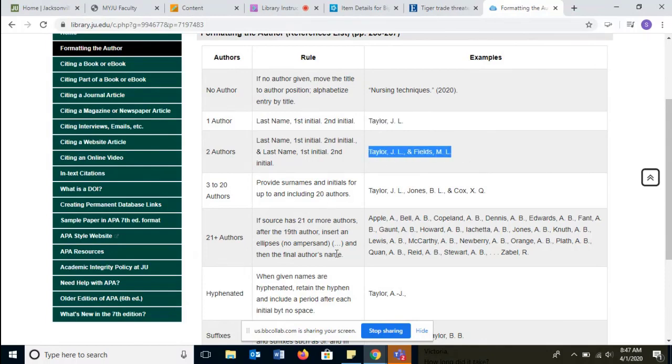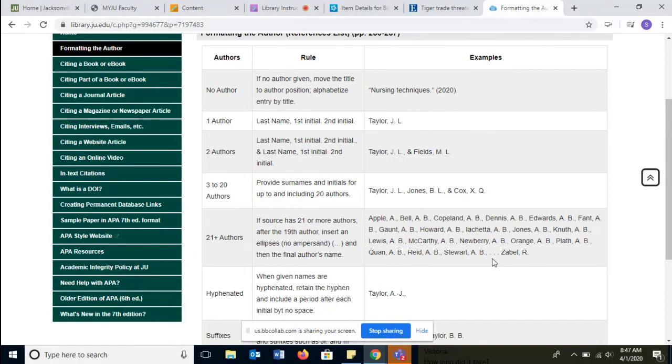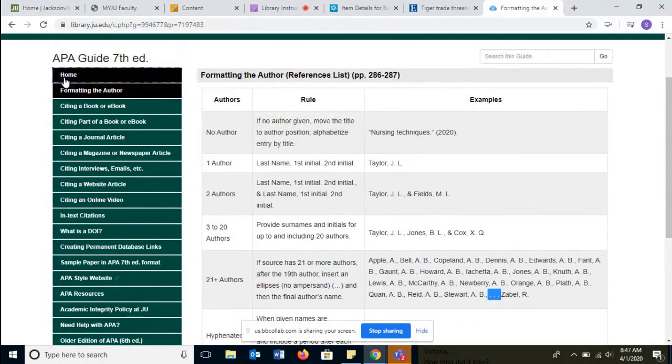Now, it's very interesting because with the new version of APA, if you have 21 authors or more, after the 19th author, you're going to put an ellipsis, which is the ... and then you're going to put the last author. So you have to credit up to 19 before you put the ... So that's a lot of authors. So if you have any questions about formatting the author, check out the Formatting the Author part of the research guide.